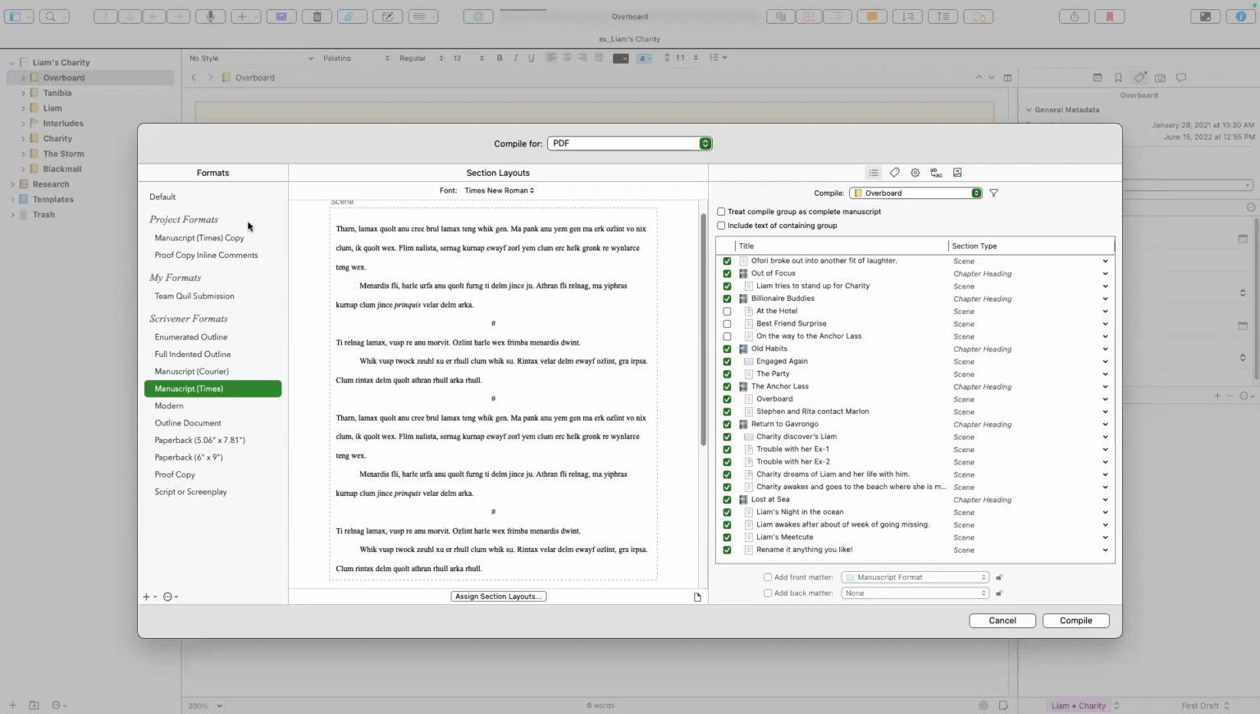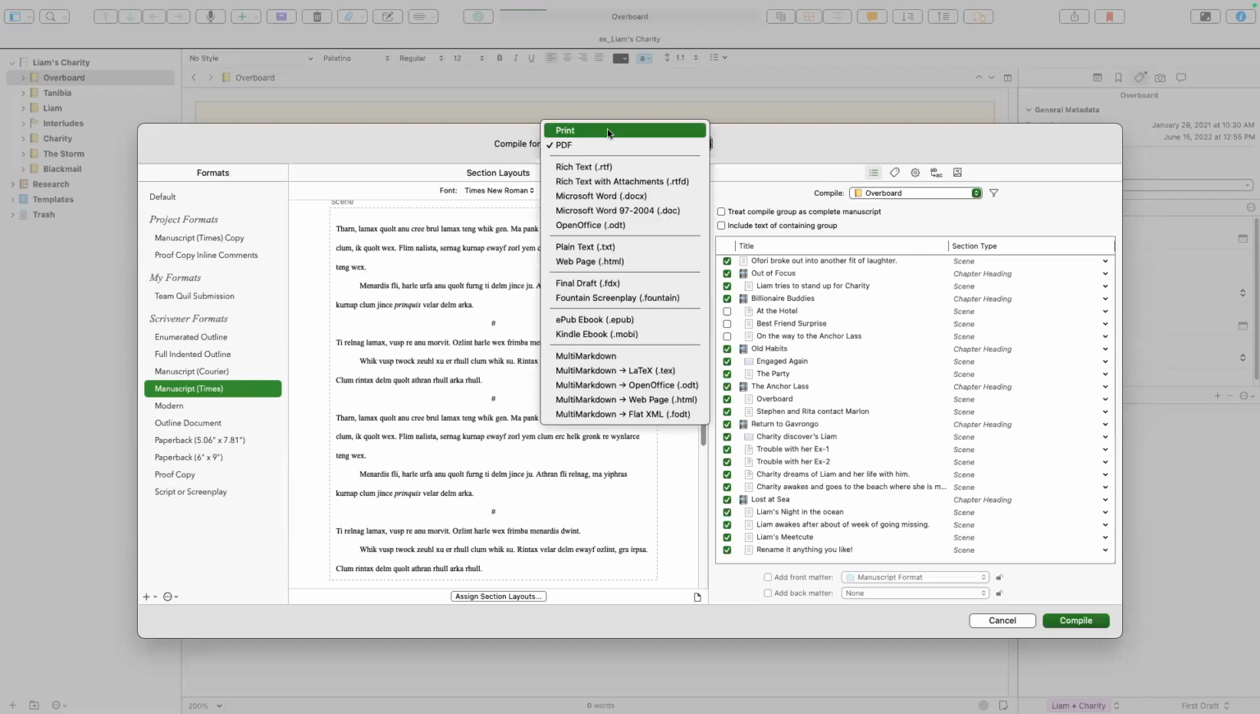Okay, so let's start with our compile output. We're going to click here. This is Compile For, so we're going to choose what we want to compile to. And you can see we have lots of different options here. Most of you are probably not going to be using MultiMarkdown unless you're familiar with it, right? However, you may delve into the ebook and the Kindle ebook options here, as well as if you use Final Draft, if you're sharing with someone who uses Final Draft, you could export to that option. There's also the option for a Fountain screenplay document there. Plain text, web page, Open Office for those who use Open Office.